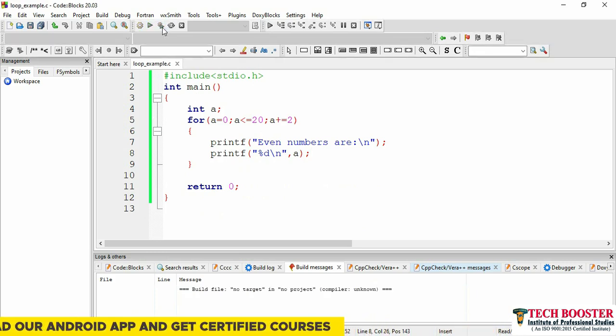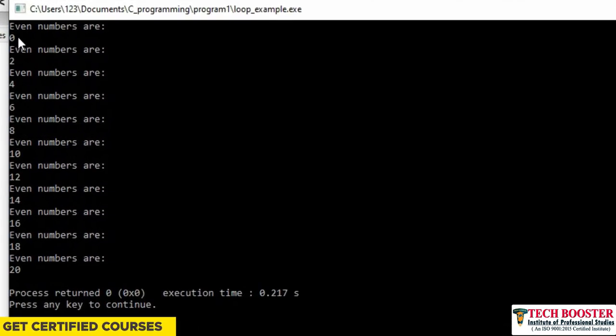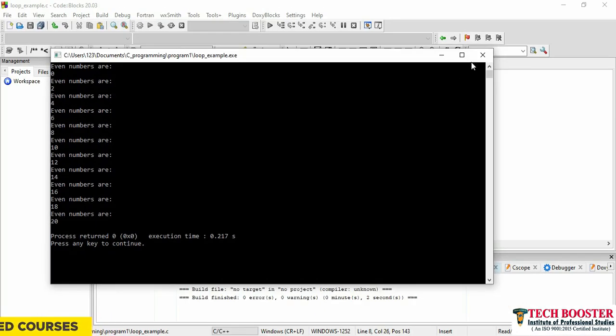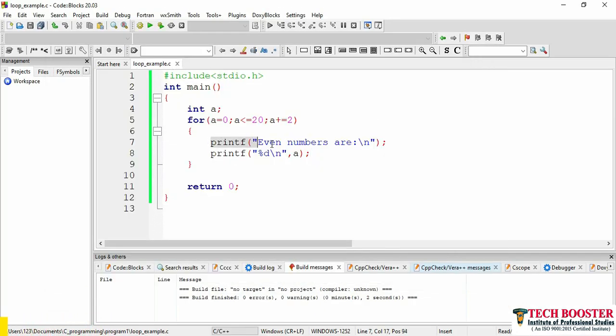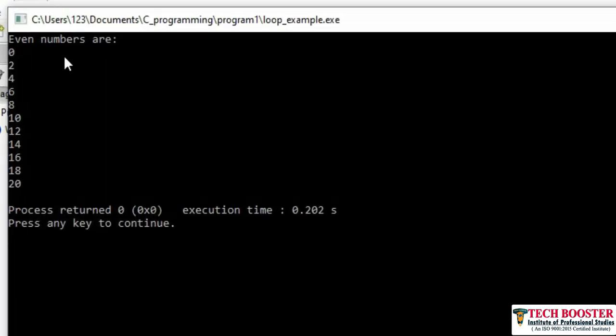So once you run this one, you can see my even numbers message is getting printed every time. So what I'll do, I'll just bring this one out of my loop. So I'll print it here. Now once you run this one, you can see even numbers are 0, 2, 4, 6, 8, 10, 12, 14, 16, 18, 20. So this is my example 2, which we have done using our for loop.